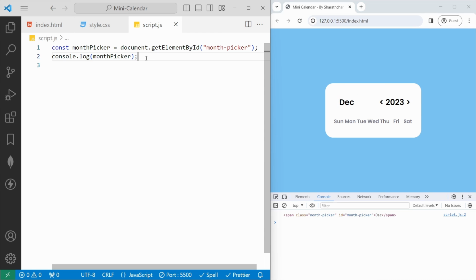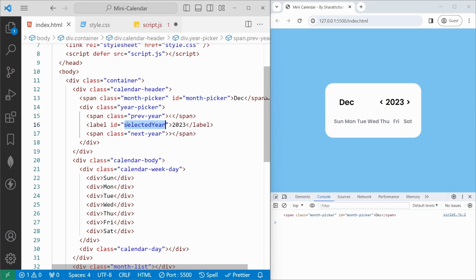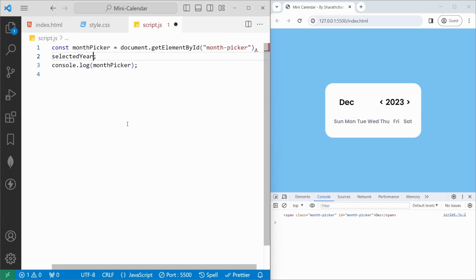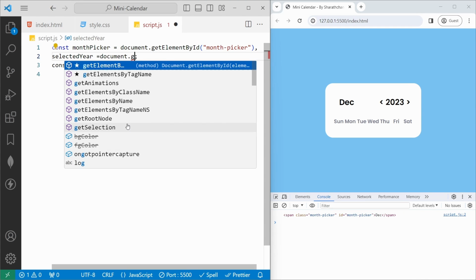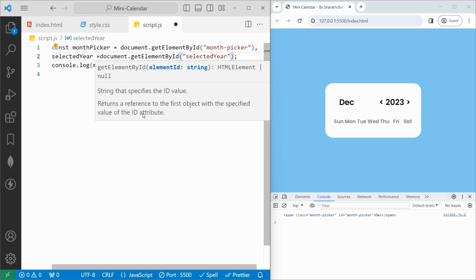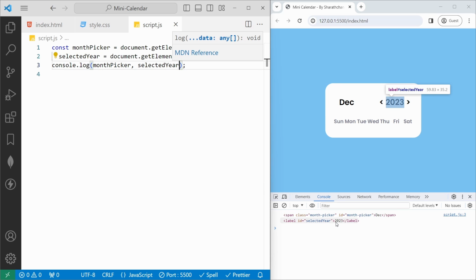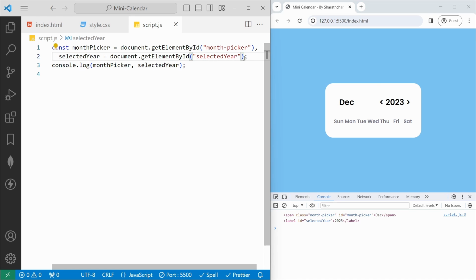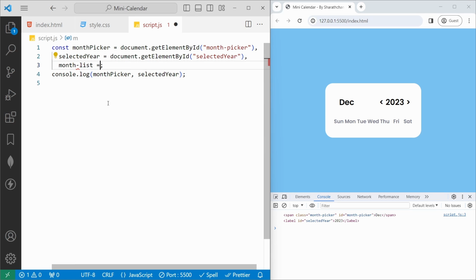And then we'll add another declaration with the help of the same const. Then we are going to add the selector here. So I will copy this ID and we'll add the declaration with document.getElementById. If I place this ID value and add this, now you can see the entire label here. Then we'll add the month list here. So for the month list, document.getElementById.